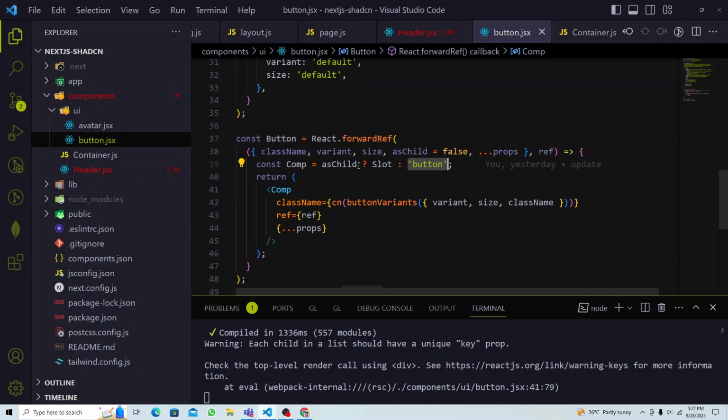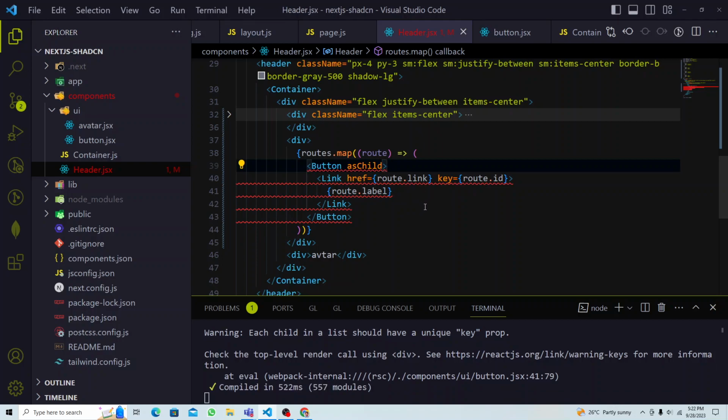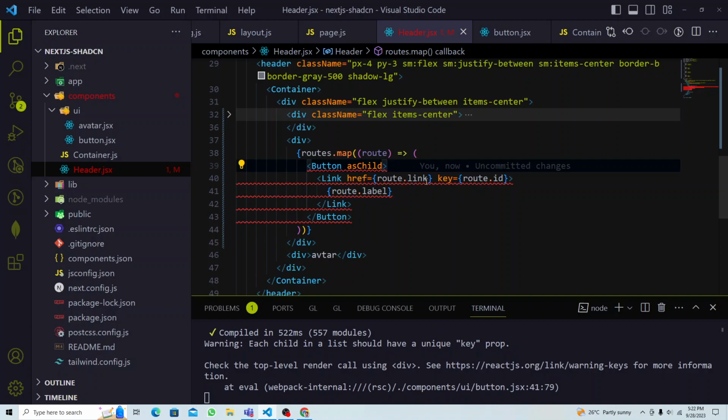Okay, so it looks already like this, right? But I don't want that. What I want is, I'm gonna do this. I will make it asChild. Okay, so now this is no more a button, right? So let's put the key here. I don't know why it's complaining. If I make it a child, it is still complaining, right? It says key is missing. So let's put the key there.